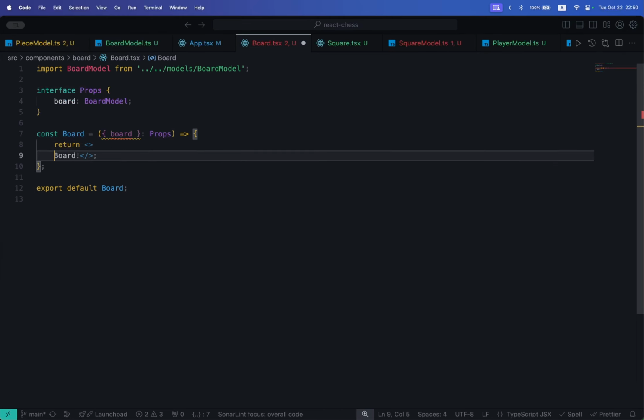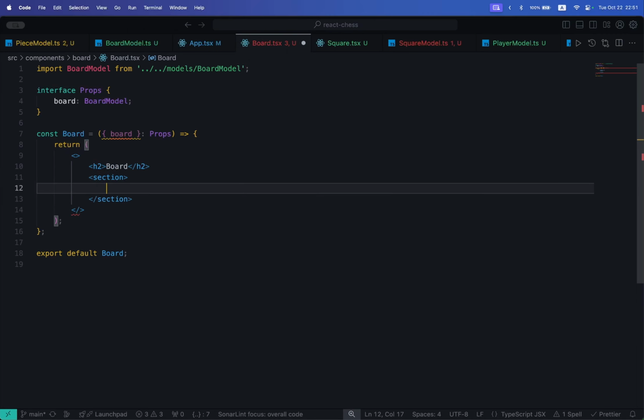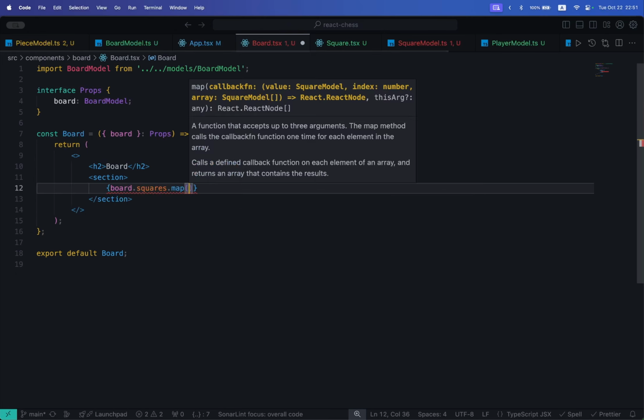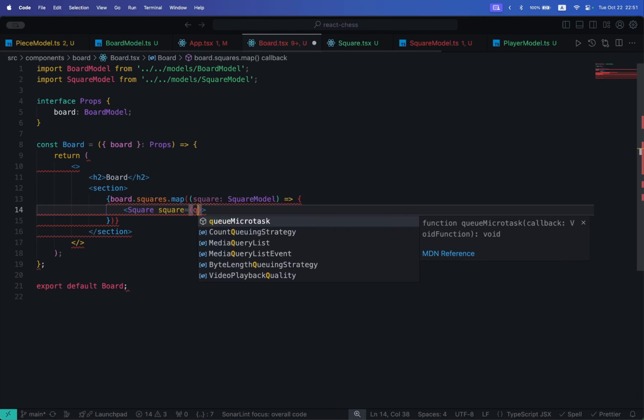And here in the board, now it would be an H2 because we already have H1, remember semantic. We're going to have a section. Inside this section, we're going to say board.squares.map. Square is of type square model. And here we're going to send then our square component. Not this one, this one. Our square component receiving, of course, this square.